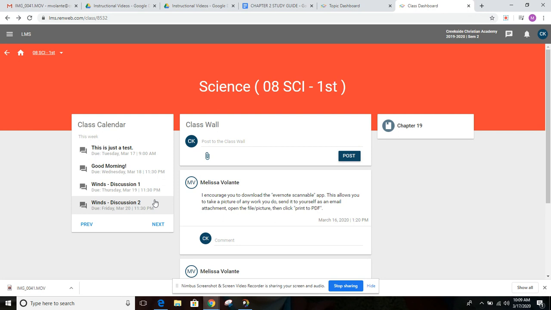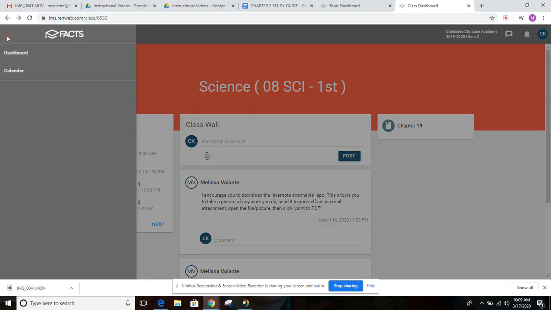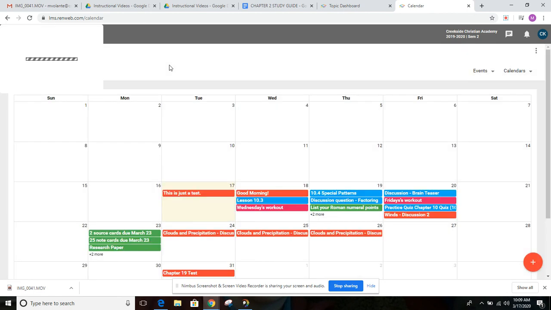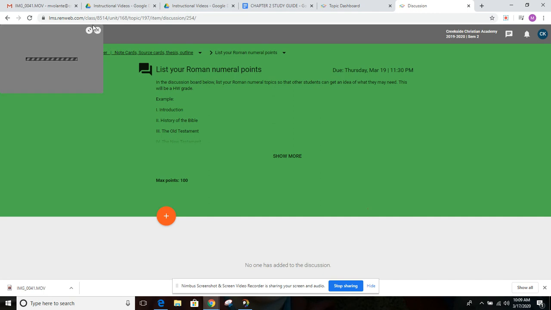But the easiest way to look at things, in my opinion, is to go up to the top left here and choose calendar. When you do this, it's going to show you each of your assignments for that specific day. And let's see here. So Cameron has on the 19th list Roman numeral points for English.